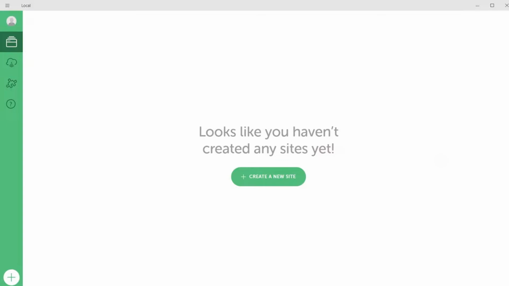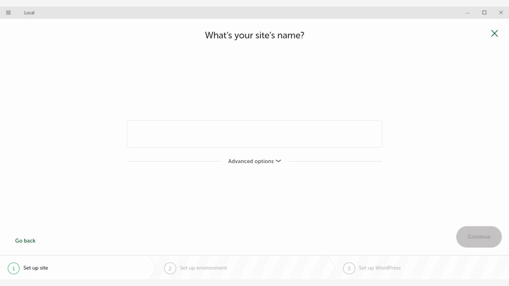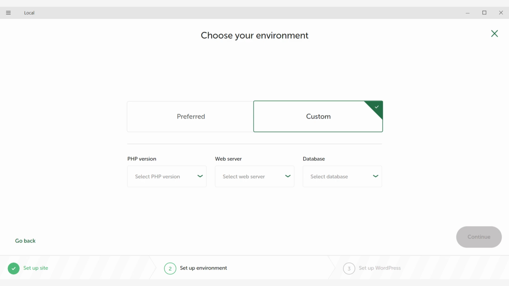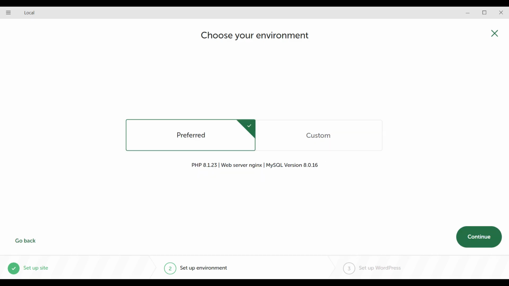Step 2. Create a new WordPress site. Open Local and click on the Create a New Site button to initiate the installation process. Enter a name for your site and customize the local site domain and file path if desired. Choose the web server stack if you want, or keep it at the preferred setting and click Continue.